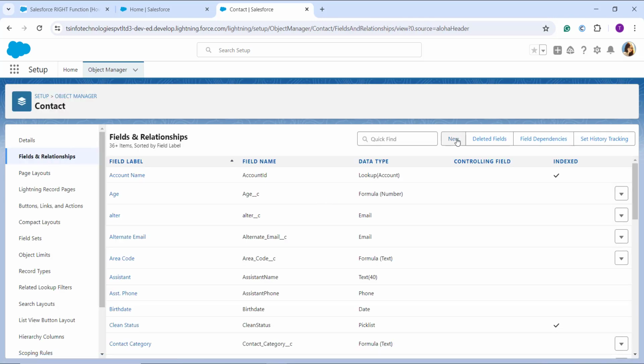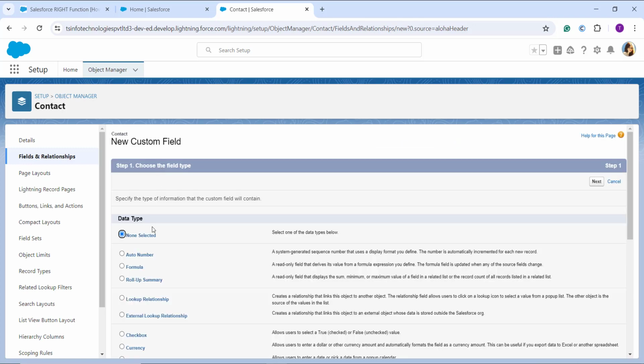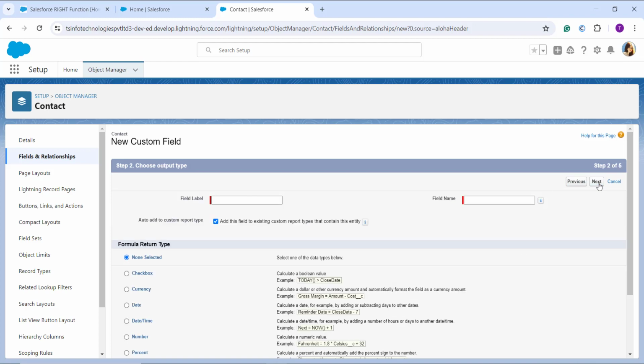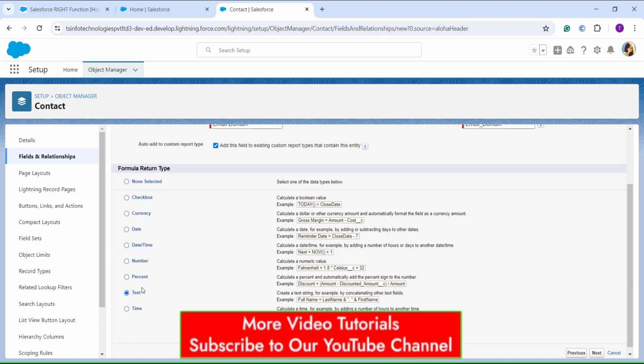will click on the new button as I want to create a new field of the type formula, as I want to create a formula with the function. So here I choose the formula and click on the next button. I specify the field label as the email domain because I want to extract the email domain from the email. So here I enter the field label and the field name gets automatically populated. Then I choose the text as a formula return type and click on the next button to proceed.